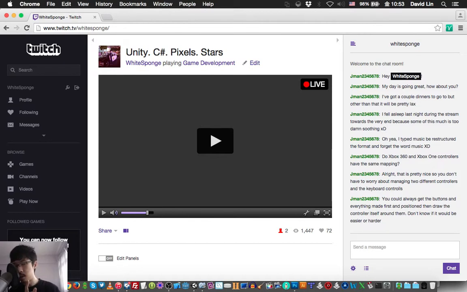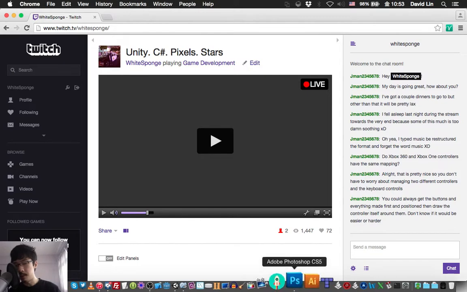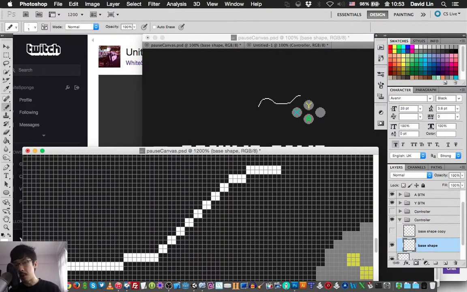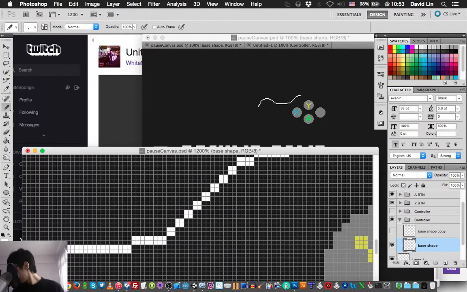Hey, that's a good idea. That's a much better idea, as we still have the directional pad and the two bumpers on the top. I'm just looking at the box so that I can get a reference to the game controller itself. So this is the box for the Xbox One controller.